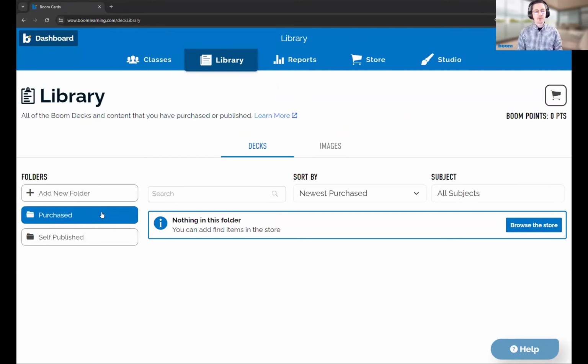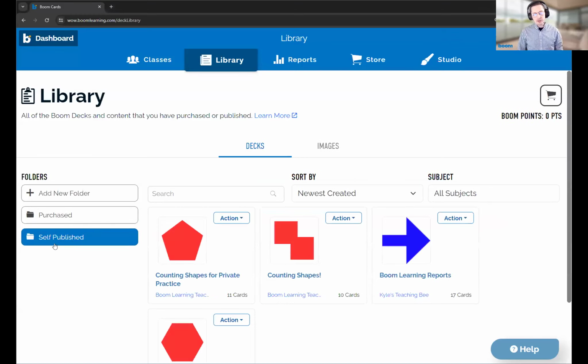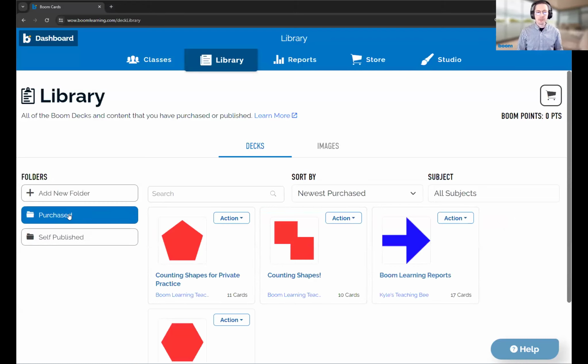So if you find lots of free stuff, and I'm going to show you how to do that in a moment, they'll all go in purchased. But if you have the self-published folder selected, you will only see boom cards that you have created from your own studio. So these would be things you made from scratch. And if you have a newer account, this of course will be empty.